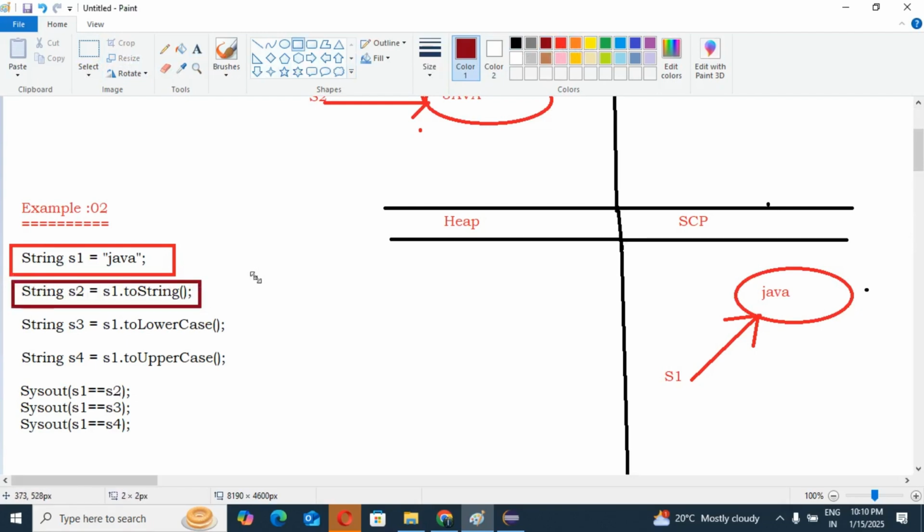So it becomes only a string. That means we don't have any change in the content. There will be no change in the content. That means s2 also points to the same object. Yes or no, guys? So s2 also points to the same object.